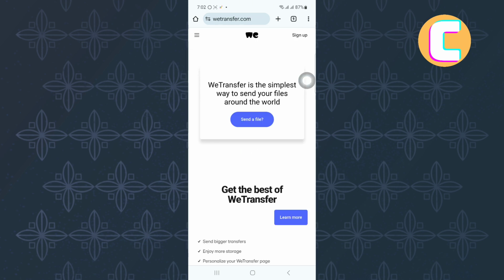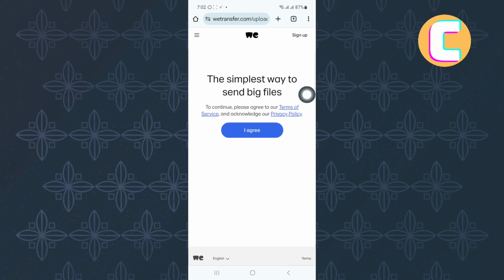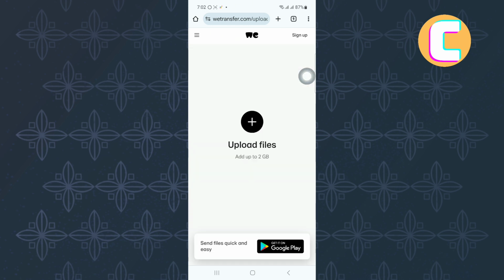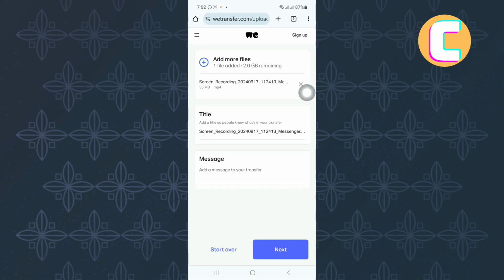Finally, you will land on the homepage of the site as you can see here. Next, tap this option named Send. You will then be able to upload files to this website. Just follow along. Tap here and proceed to your files on your phones. Look for the long video you wanted to send on Messenger and tap on it.